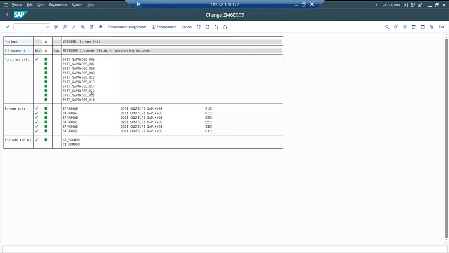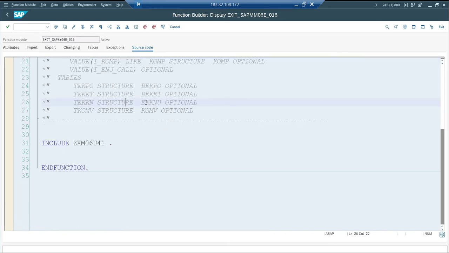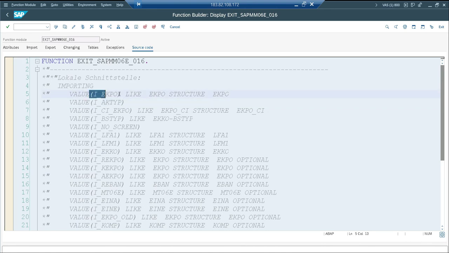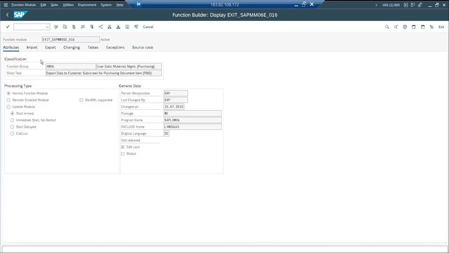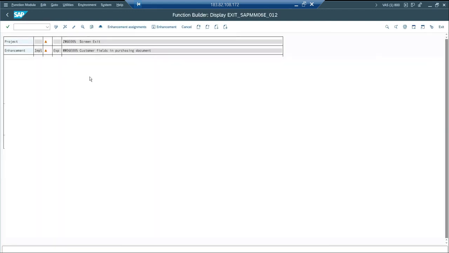Okay, hopefully 12 is a little closer, but I need to check the structure of it. I think this is mostly for EKPO only, even it's coming from EKPO only. So what is this then? So this is the PBO for item. Okay, so this function exit is PBO for item. So that is a way, and I'm going to choose 12.